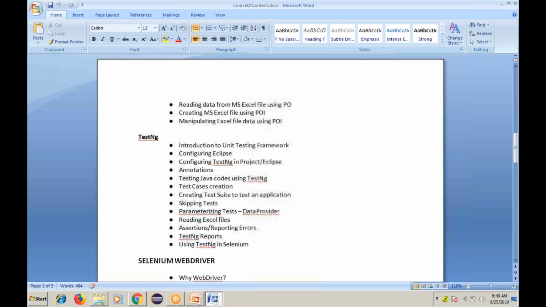Let's say you have a test suite with 40 or 50 test cases, and you want to skip 10 test cases and run only 30. You can do that using the test engine. There are annotations through which you can skip those cases and run only the ones you want, as per your convenience.